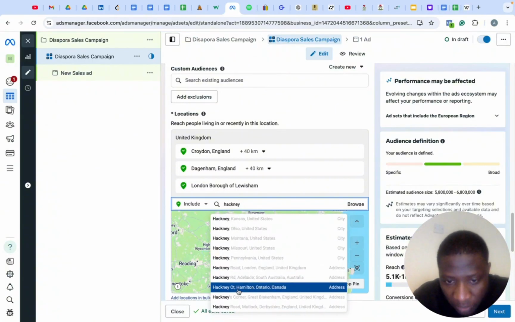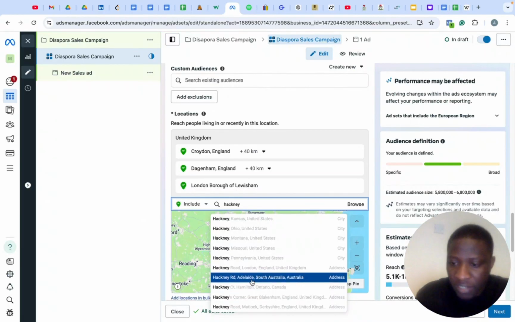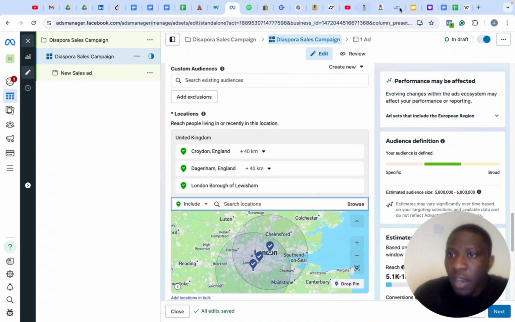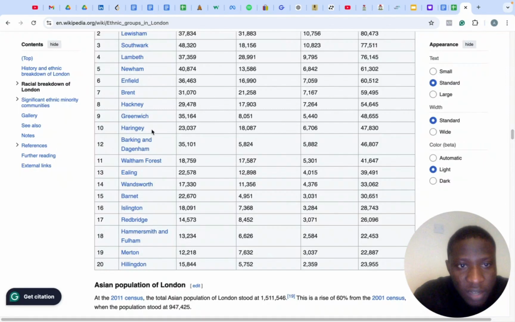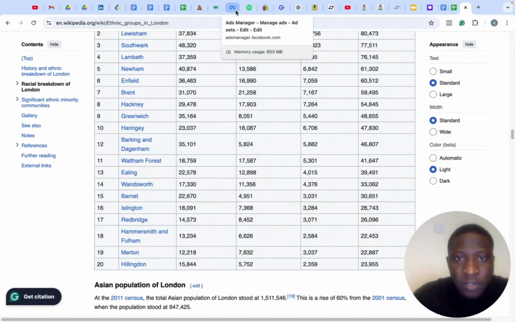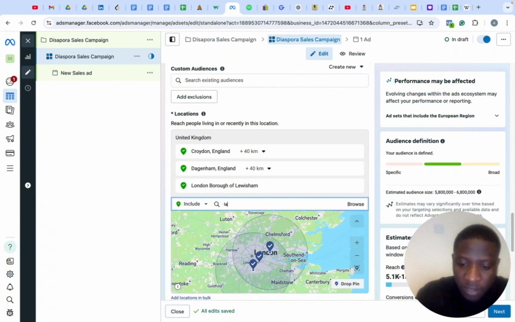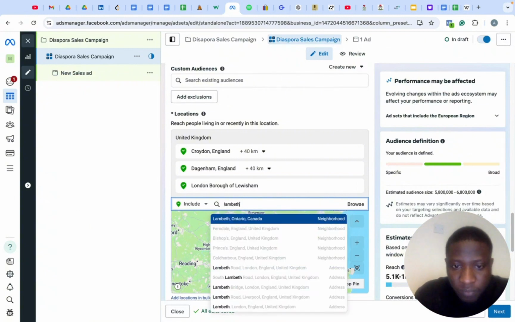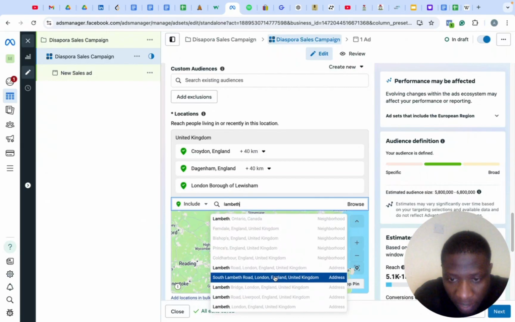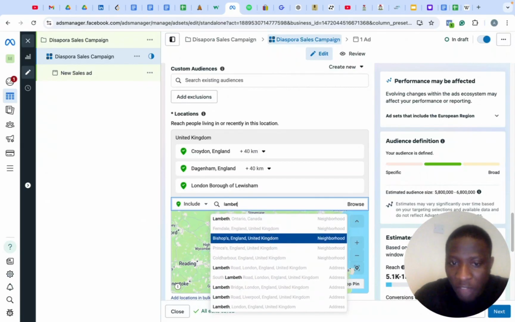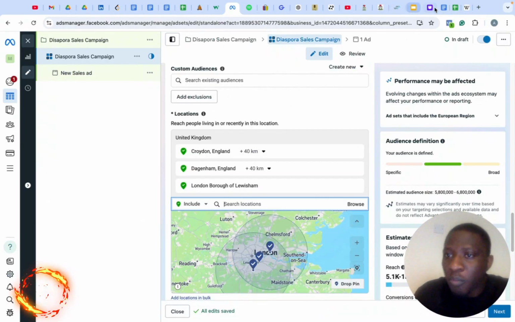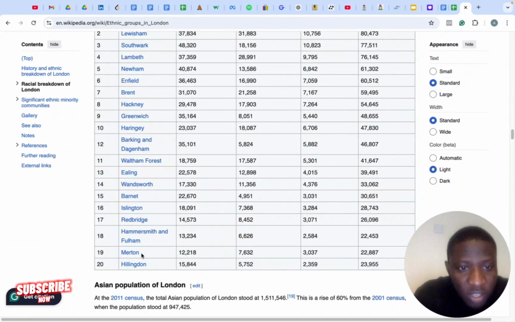If you have Hackney here, Hackney Road, this is just an address. I'm not going to target an address. I'll come to this place again. I'll look for Lambert. So let me say I want to target Lambert. So if I'm not getting it, you have to target city or borough. So if Facebook is not giving you that, I won't advise you to target it.